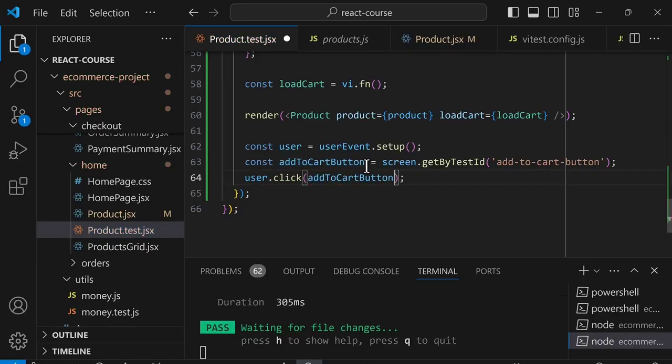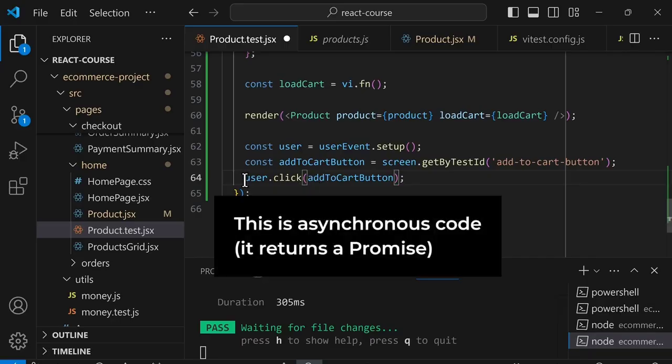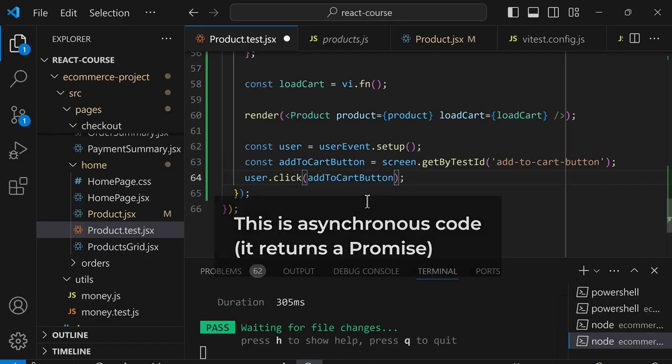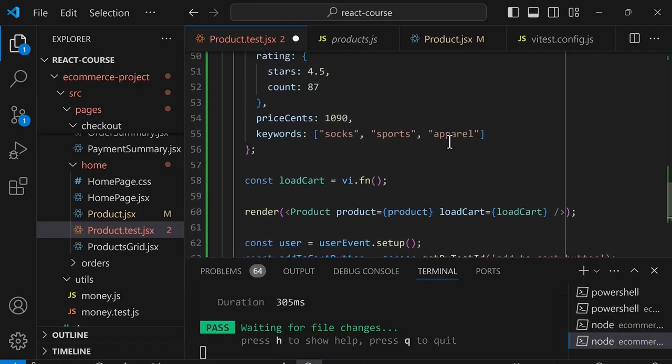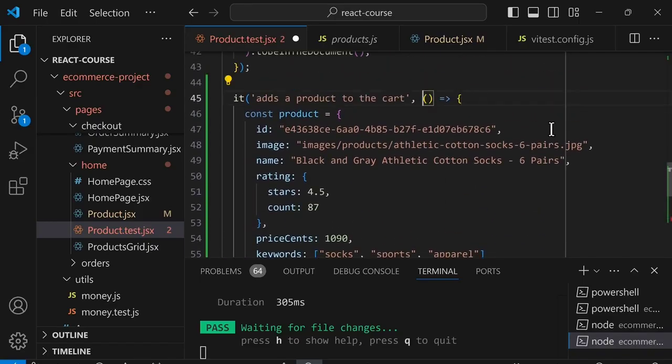Next, when we click this button, it takes some time for the page to process the click. So user.click takes some time to finish. That means this is asynchronous code, and it returns a promise. To wait for this to finish, at the front, we're going to use await. And remember, to use await, we need to be inside an async function. So above, in this function, we're going to make it async. And we'll scroll back down.